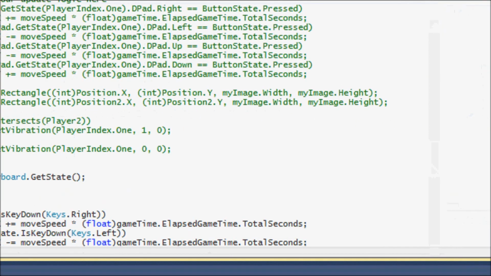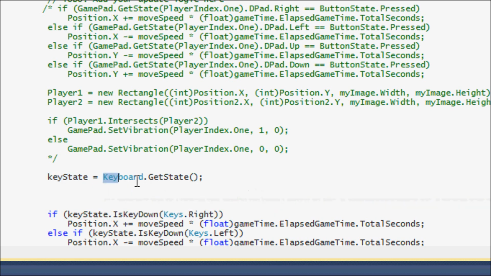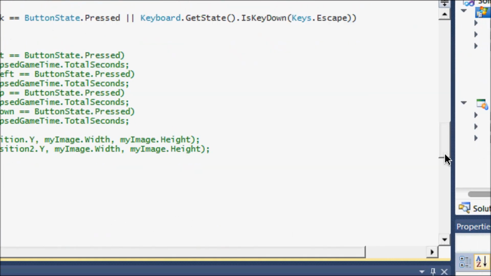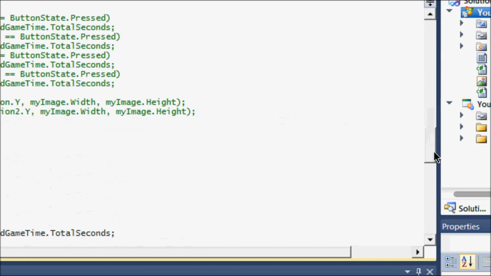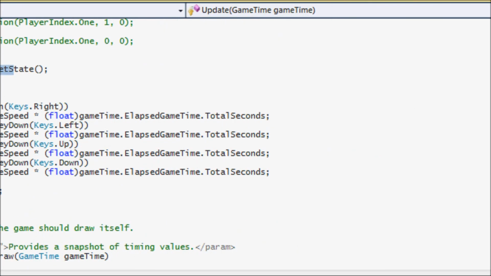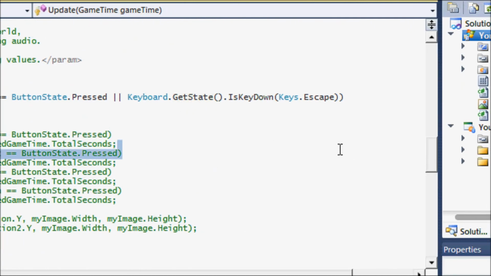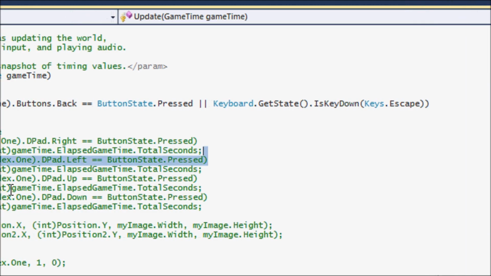I could have used the key state variable, but the key state is just a holder for keyboard.getState. So we don't actually have to use the key state variable. I could put keyboard.getState and still get the same functionality. This just makes the code shorter and easier for you to understand, but either way can work and either way will be fine. So if I run this program one more time and I press the escape key, the window closes as well.